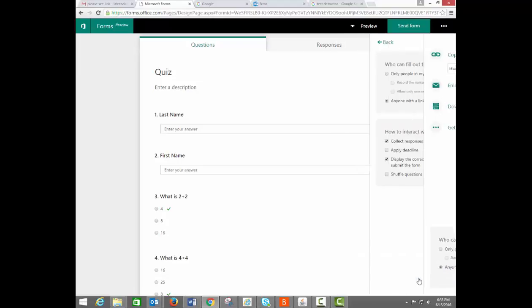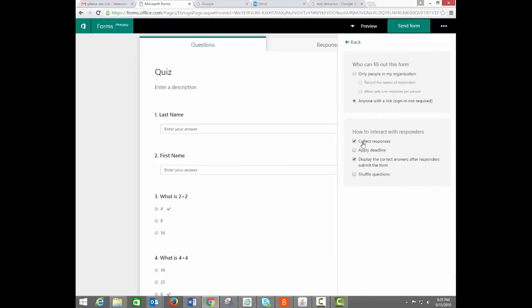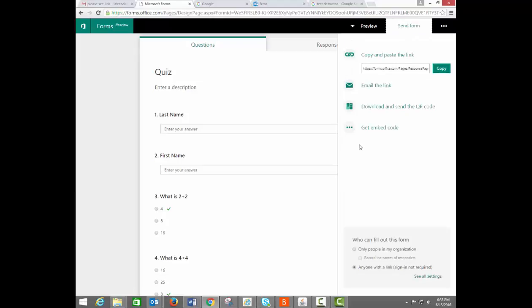And notice there are other settings here. I'll let this remain. We'll collect responses. And when I'm ready, I'll click Send Form. And notice I can embed the form. I can get a QR code. Or I could just email this link. So I click once to select all of it. Then I can click Copy. And it's ready for me to paste.